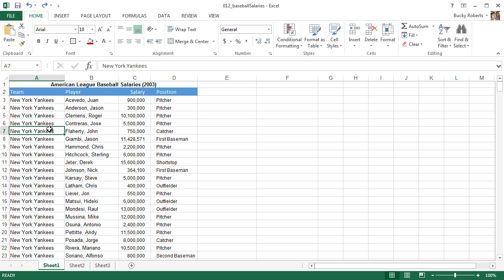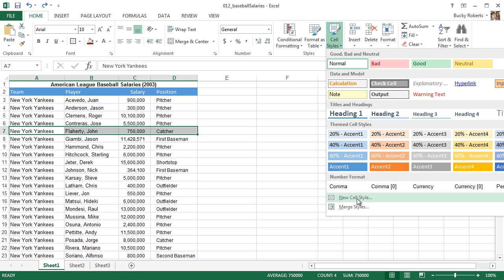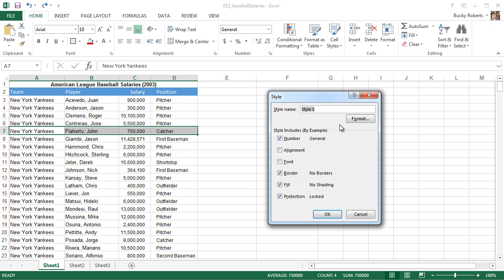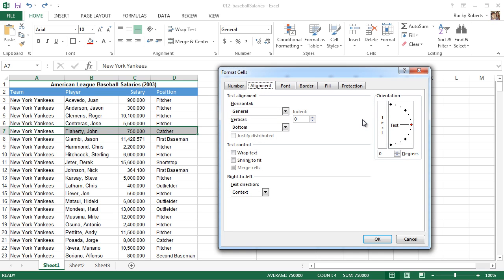So select whatever row you want, whatever range, and go down to cell styles and hit new cell style. What this is going to do is say, okay, you're making a new style. Give it a name so you can remember it easily. I'm just going to put selected players. So now, what you want to do is go over to this format option right here.